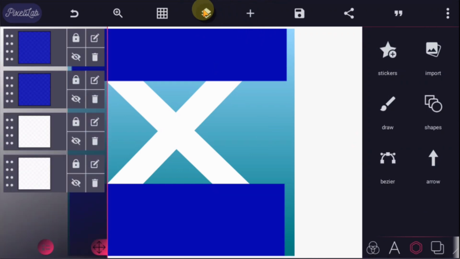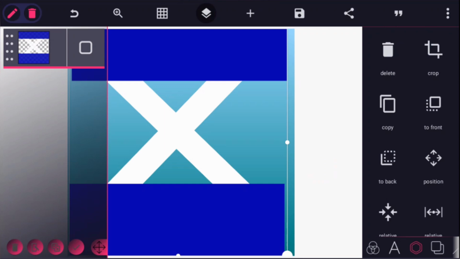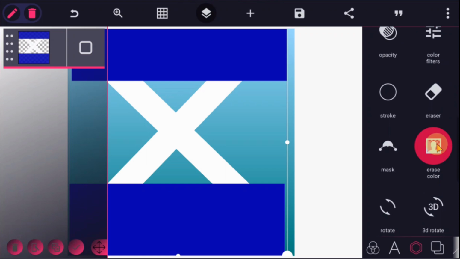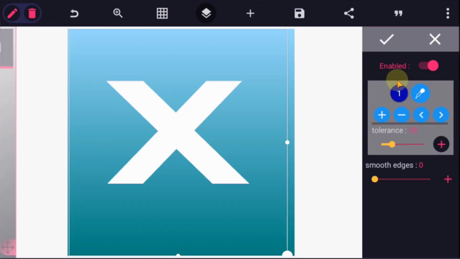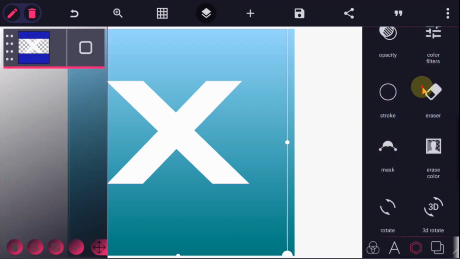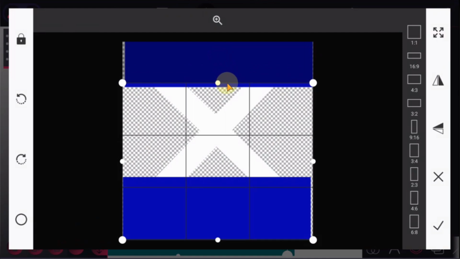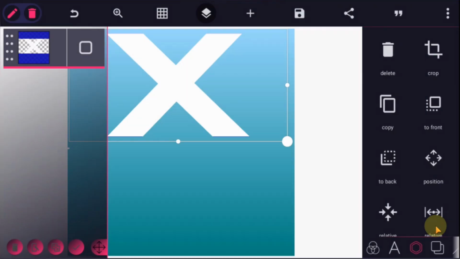Then after I'm done with this, I'll merge everything that is here. Then go to erase color, enable this erase color, and then select this blue one and mark. Good. I can also go to crop because I want to crop out the working area of this. Good.